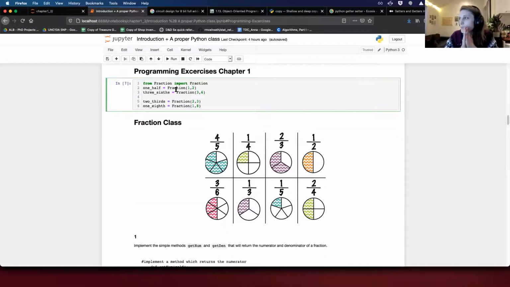Programming exercises, chapter 1. We made a fraction class in the chapter, and we went through some of the exercises. I didn't get through all of them. Did anybody get through all of them? No? Did anybody try to make a Sudoku solver? No. Yeah, I looked at that and I was like, I'm not going to do that. So I'll work through the exercises. Is there any exercise anybody wants to talk about before we get to it?